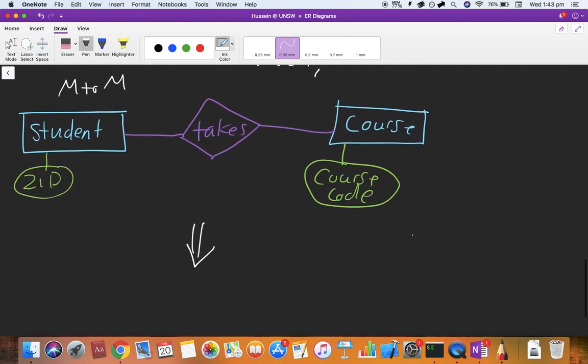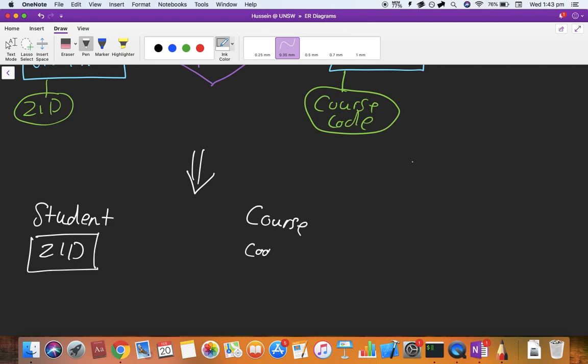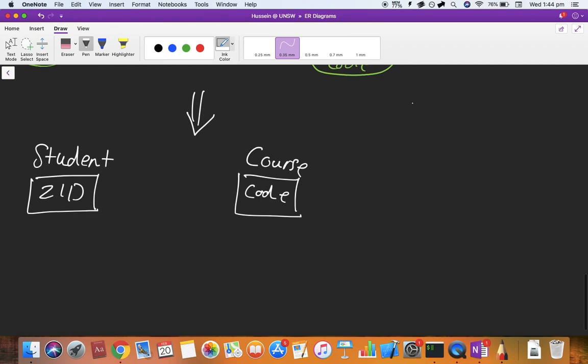Finally, let's have a look at the many-to-many relationship. Again, let's draw out student with ZID, and let's draw out course with the course code. Now, because we have the many-to-many relationship, if we do add the course code over here, like before, we're going to encounter a problem we didn't have from before. So ZID1 enrolls in 1917. So let's say 1917 is over here, and 1927.